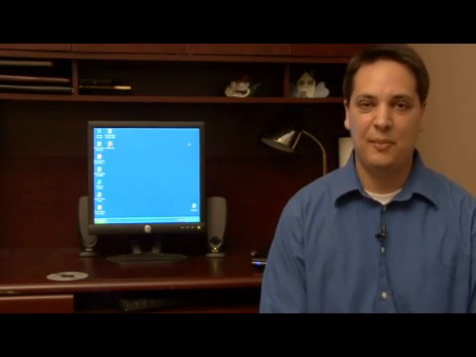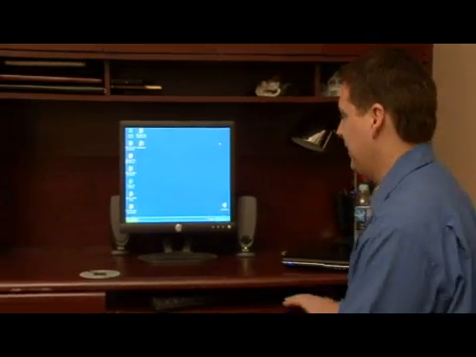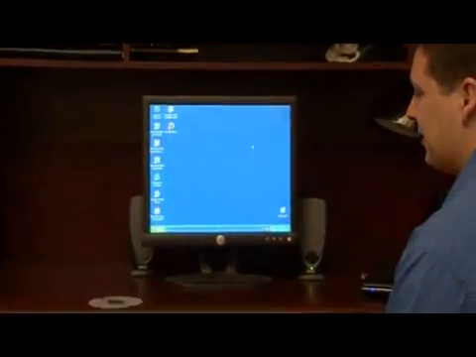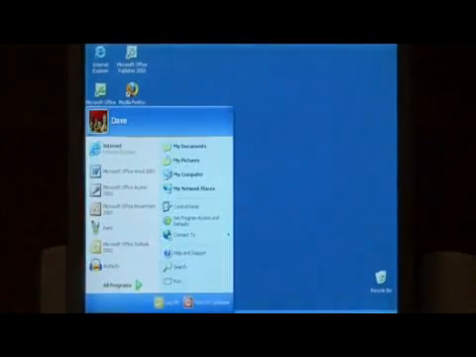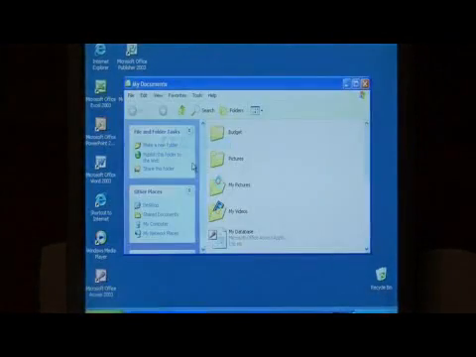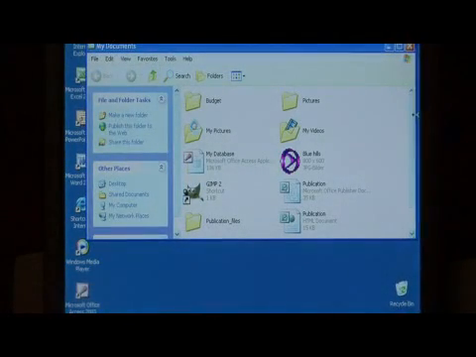Today I'm going to show you how to burn a CD using Windows XP. Let's go to the computer. It's a very easy process to burn a CD using your computer. To begin, let's just click on Start and go to My Documents. Let's say these are the files that I want to burn onto my CD.